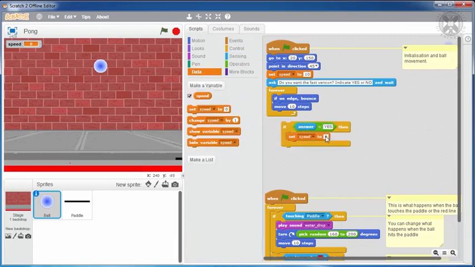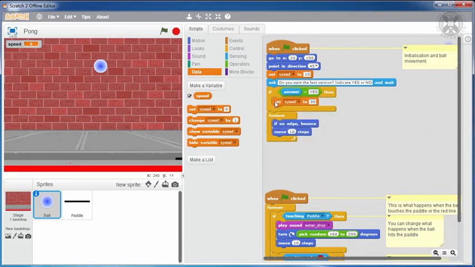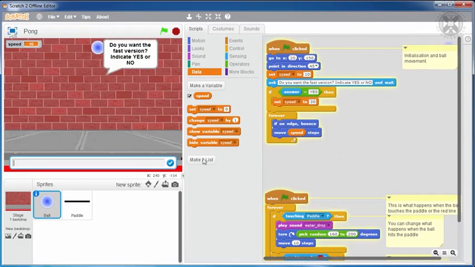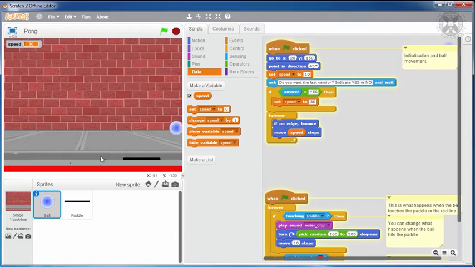There's one final thing that we need to change in our code. We want the ball to move to the corresponding speed value rather than 10. Let's try it out. I'll choose to go for a faster game. Good, our ball now moves faster.